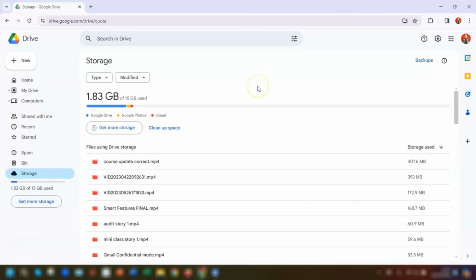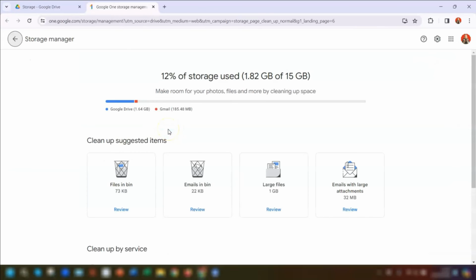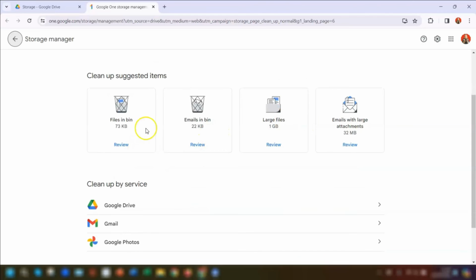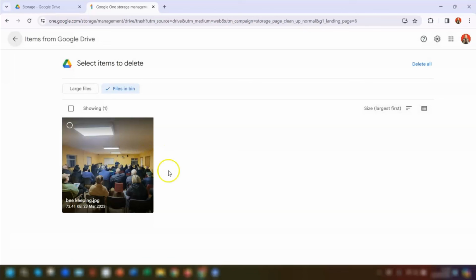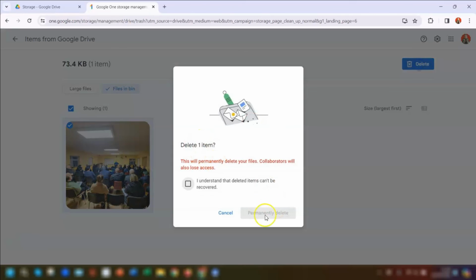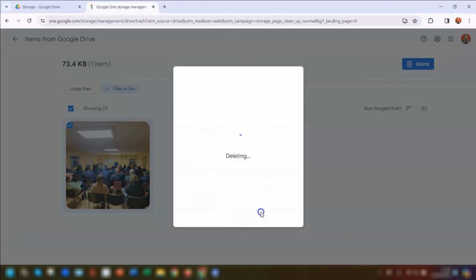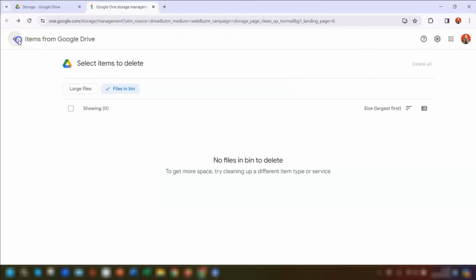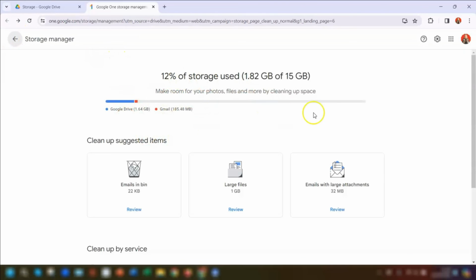Now, if you're on the free version like this one here, then you can go a step further and click on clean up space at the top here. Click on there and it gives suggestions of how to quickly clean up your items. So you can see here it's split mine into files in my bin, which if I click on review, it will tell me what those files are, and I can just go in and select them and permanently delete them. Then just go back, and it will take you back to the storage page again.